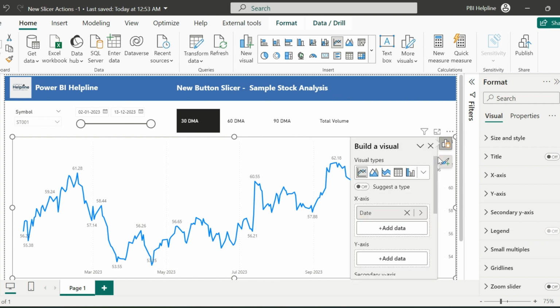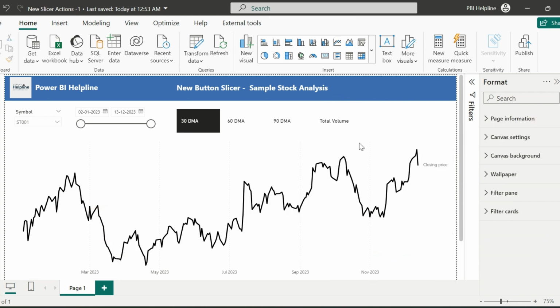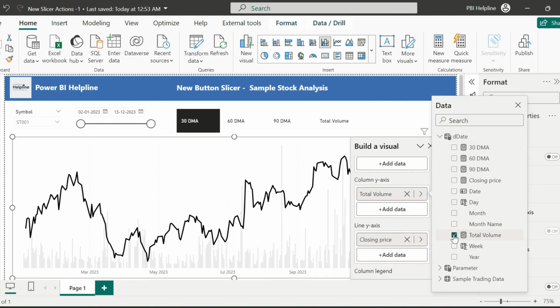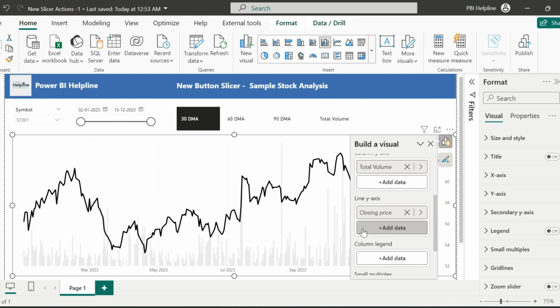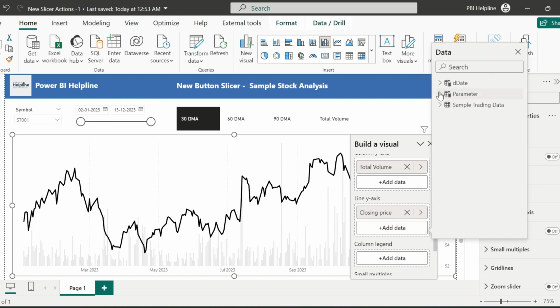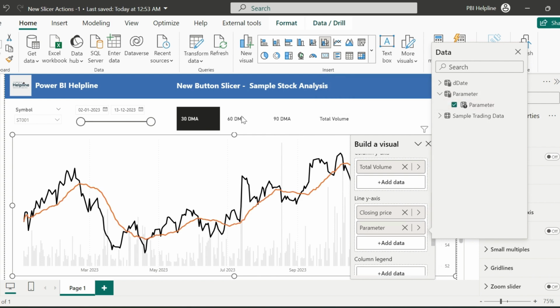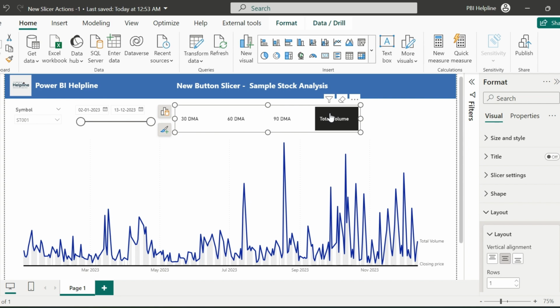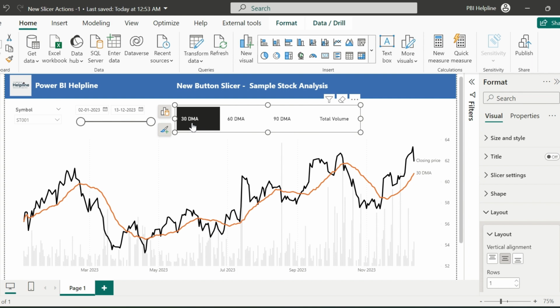The second step is to change this visual type from line chart to clustered column chart with line. For the column y-axis, I can use my total volume measure. But what will I do for lines? Can I use my field parameter? Let's use it and understand the problem. As you can see, it is changing the measure based on selection. But I don't need a line for total volume. When the total volume option is selected, I need to show the columns. So how to solve this problem?